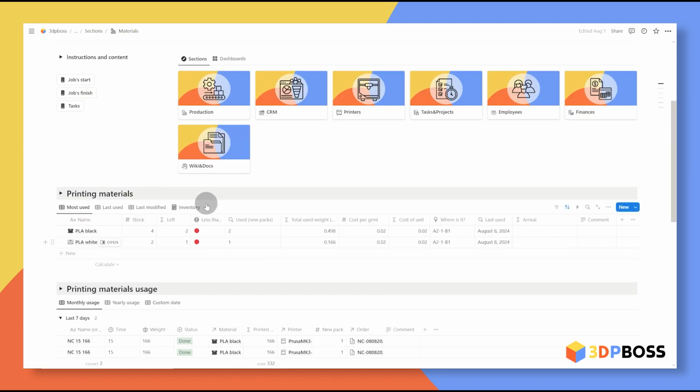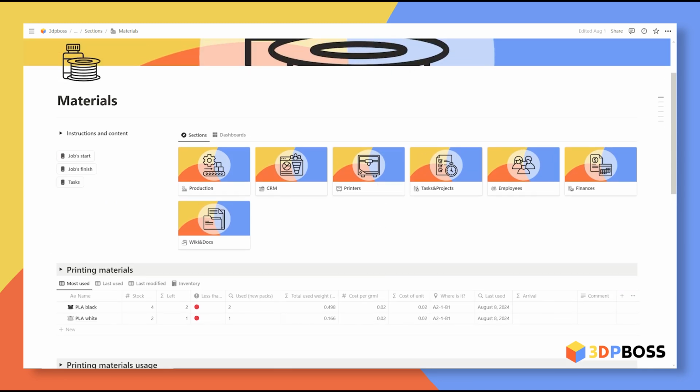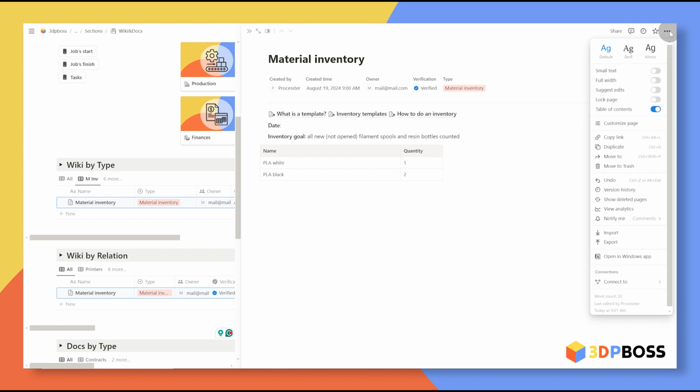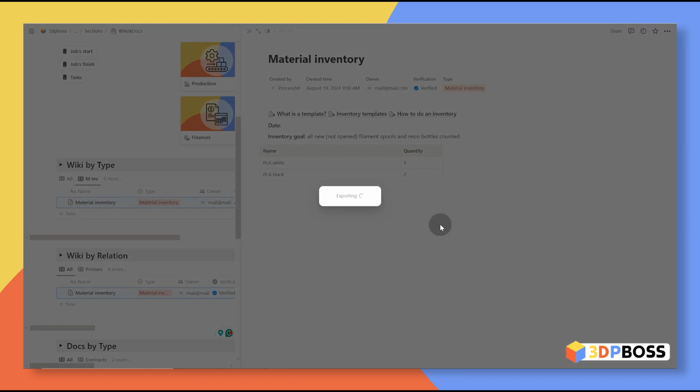We can pretty clearly see how many of each are left, and there is no direct need for an inventory at this point, but I'm demonstrating the process, how it works. An assignee can add any notes here. He or she will be populated as owner and as created by. It was created by me, that's why I'm here and here. An inventory is ready, and what we suggest to do is to export it as a PDF.